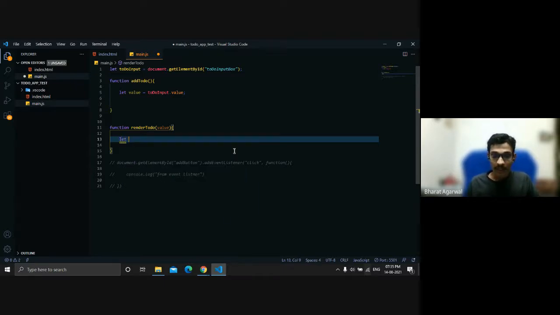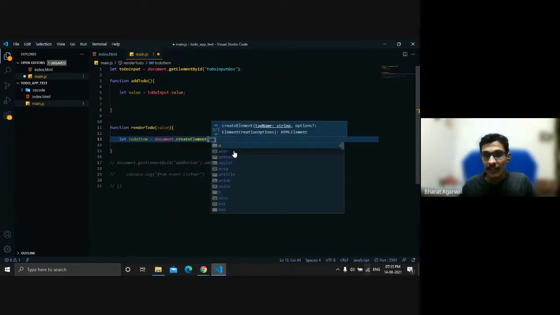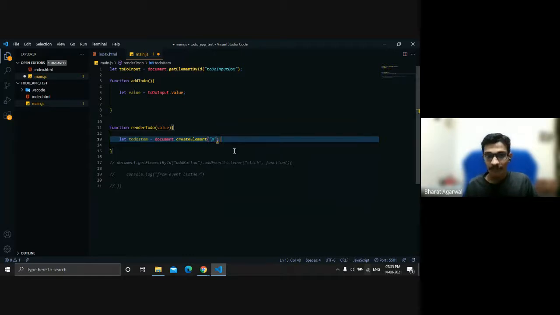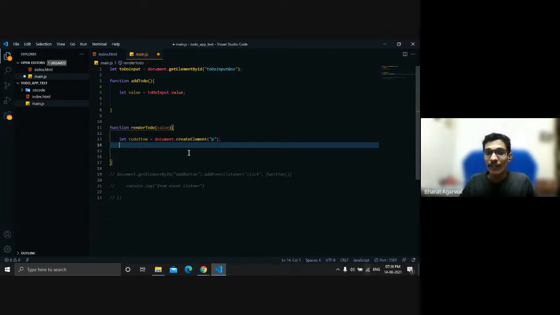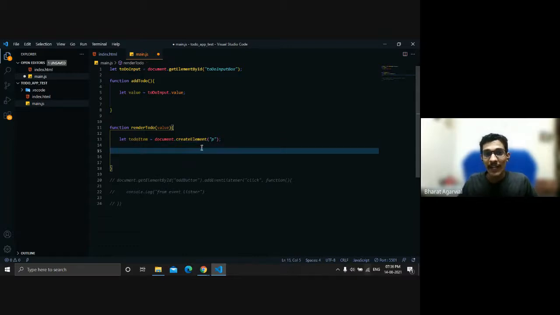So let toDoItem equal document.createElement. What type of element do I want to create? As you can see, there are lots of elements we can create, like code, col, dd, and other stuff. So I'm just interested in the p tag. So our element has been created, but it's just a structure of the element. We haven't applied anything to it.